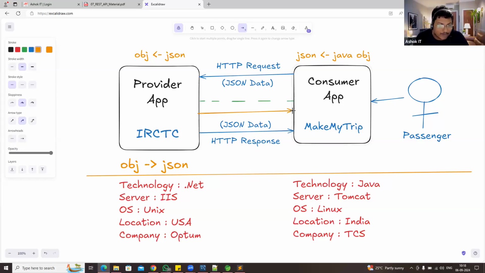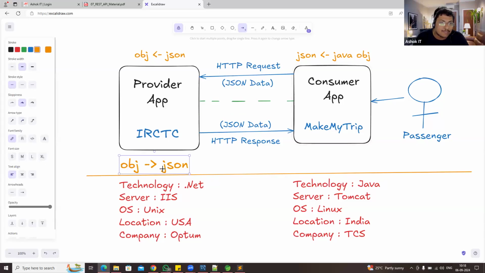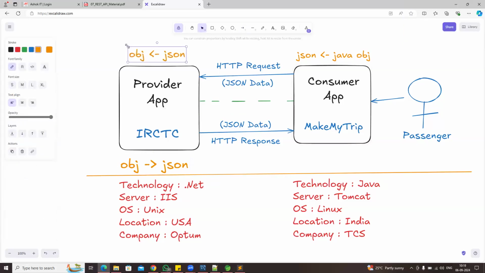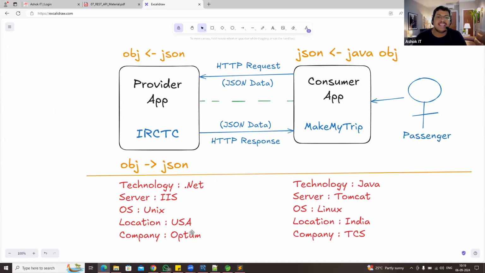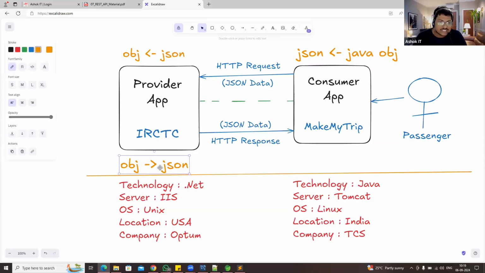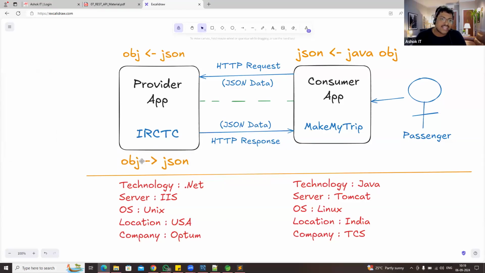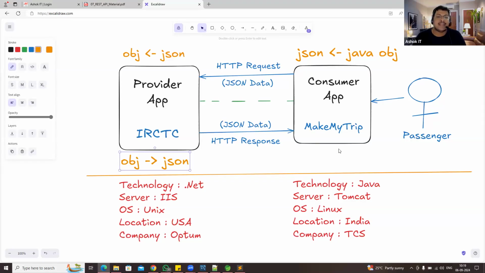So then what will the provider do? The provider will take the JSON as the input. That JSON is converted to an object to execute the logic, because the coding is based on objects only, but the input is coming in JSON. That's why, first, on the provider side, JSON will be converted to an object and the logic will be executed. After the logic is executed, the final response object, that is a ticket object, will be converted to JSON, and that JSON will be sent back to the consumer.